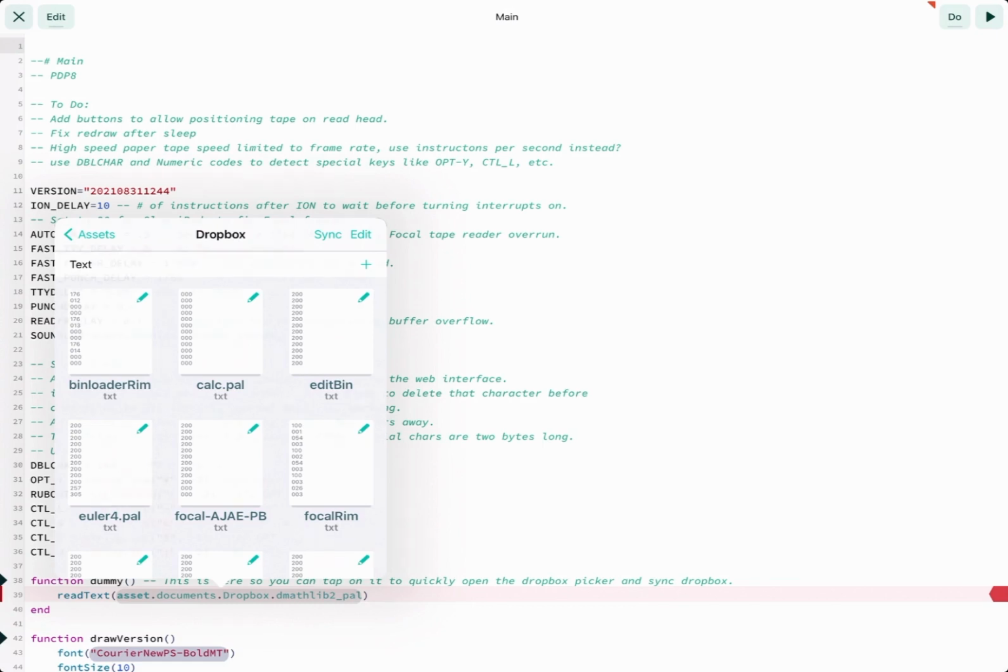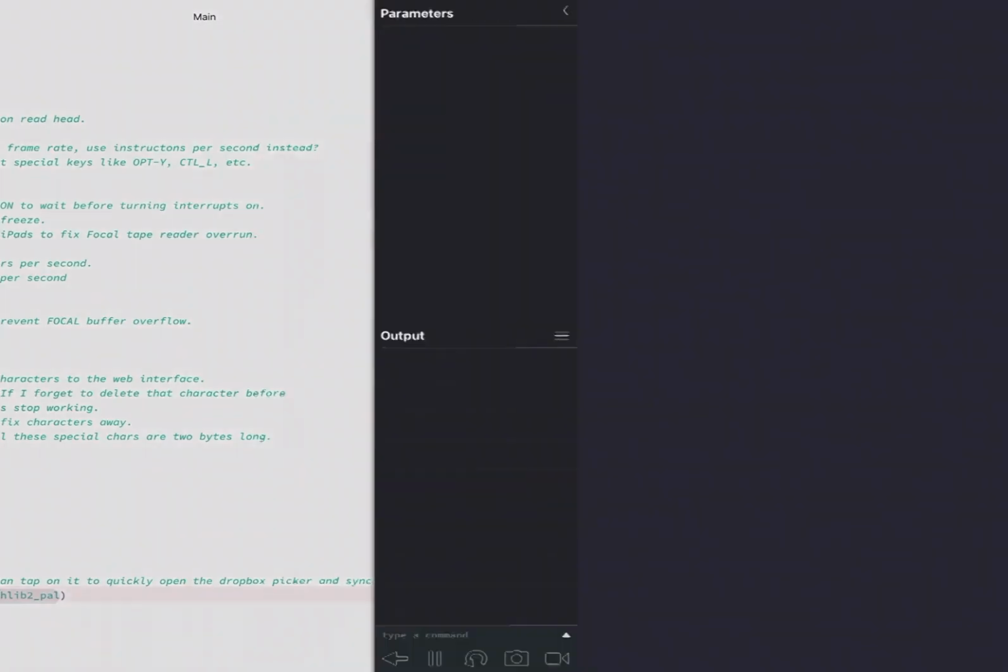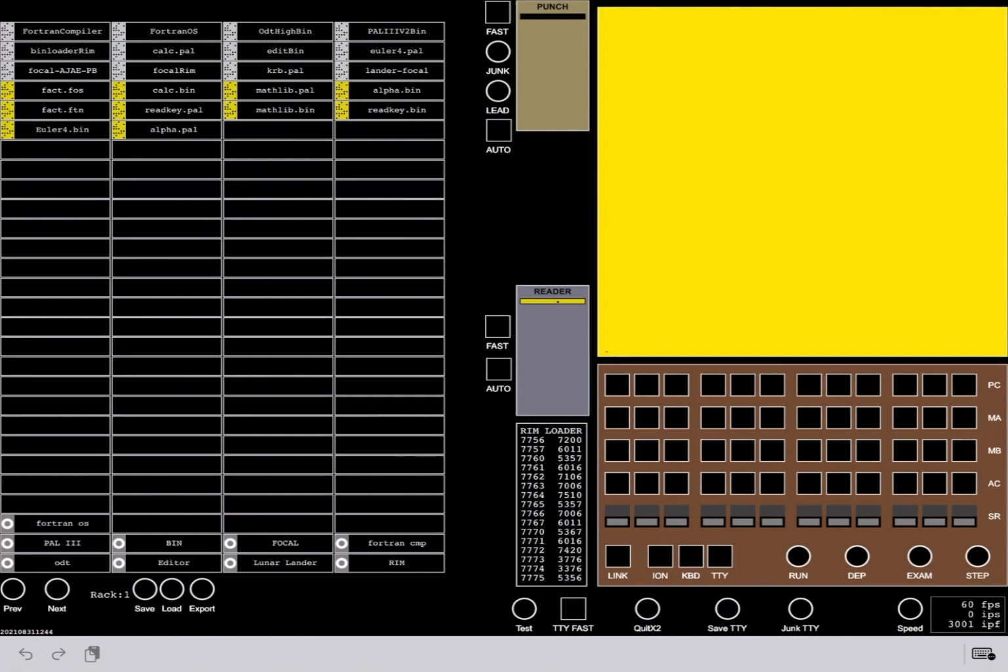And now I can run my emulator. And what I'm going to do is select PAL 3 and load it directly into memory, because that's a little cheat. And I'm going to do pass 1, starting at 200, and make sure that all of the fast buttons are set. I will go ahead and get Euler 4 PAL. Here it is. Put it in the reader and run.